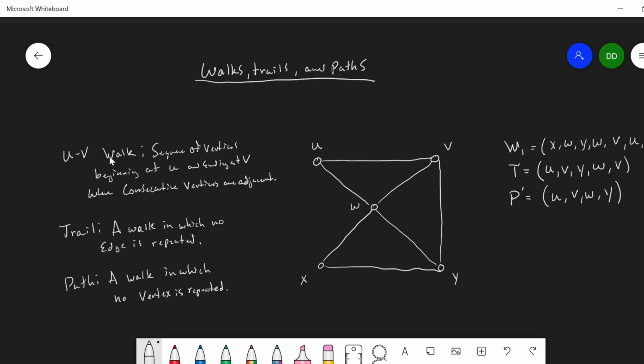Recall that a UV walk in a graph is a sequence of vertices that begin at U, end at V, and where any two consecutive vertices are adjacent. Now a trail is a special kind of walk. It's a walk in which no edge is repeated. And a path is also a special kind of walk. In this case, it's one in which no vertex is repeated. We also want to keep in mind that the length of a walk is the number of edges that are encountered in the walk.